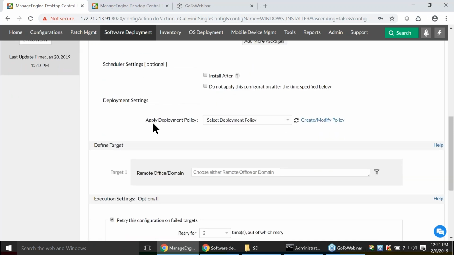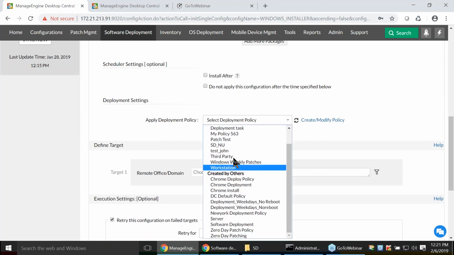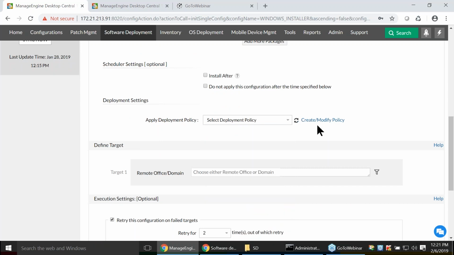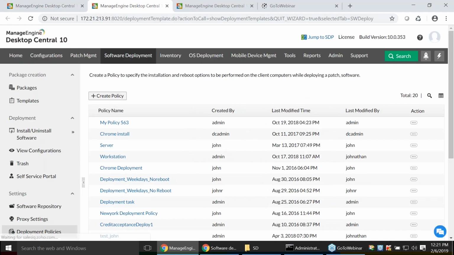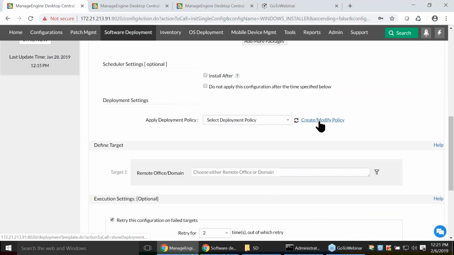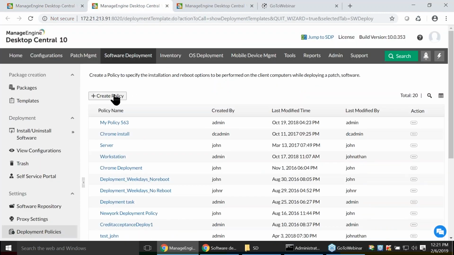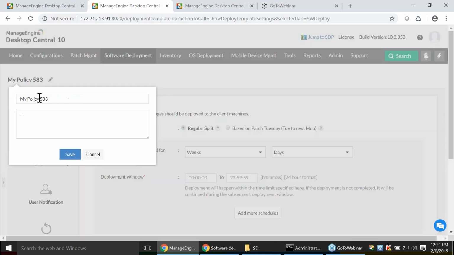Coming down to the deployment settings. Here you can select the deployment policy that will be used to deploy the package. We already have multiple policies created. Let's go ahead and see how you can create a policy. All you have to do is select Create or Modify Policy, and then click on Create Policy.